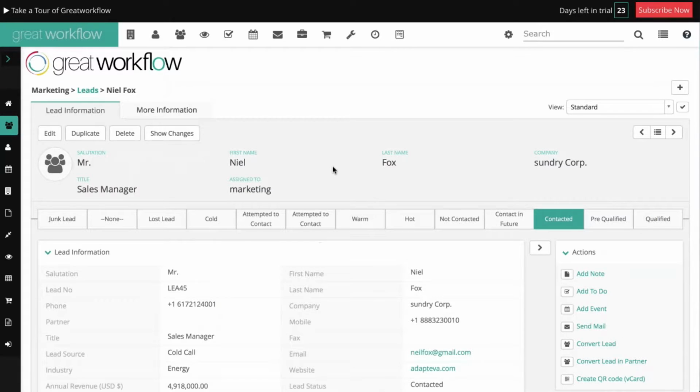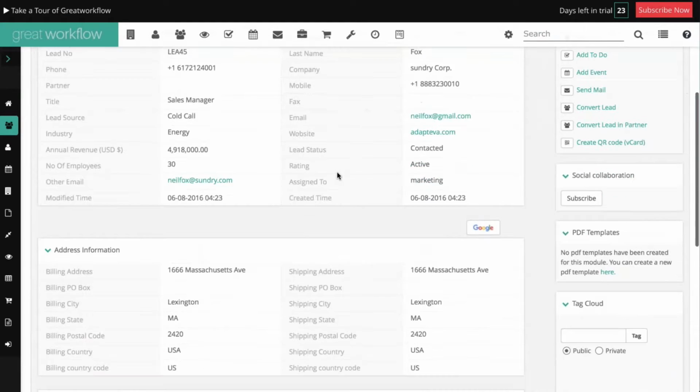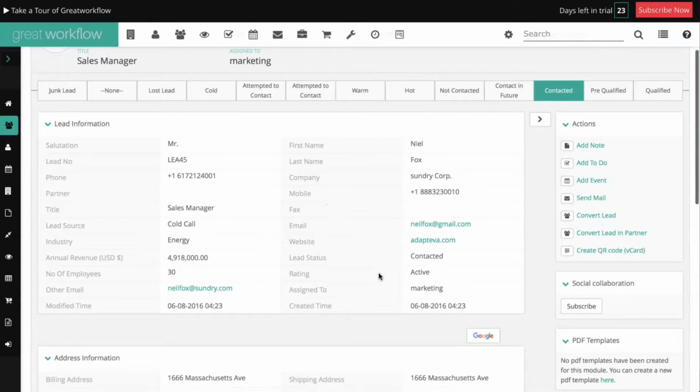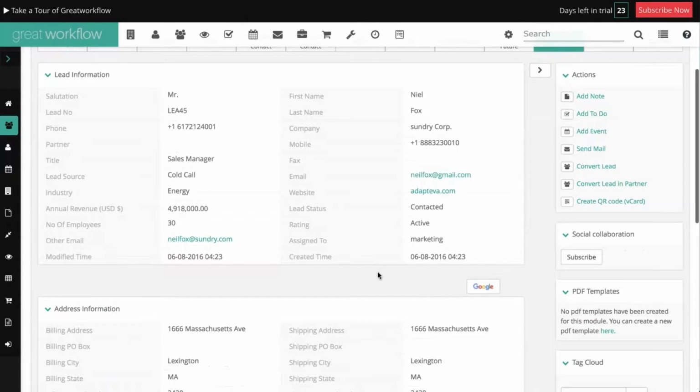I'll go into a lead, and when you have a lead here, you see all these fields coming up. We have the lead information here. The most important things are already there. You have everything about email address and telephone.